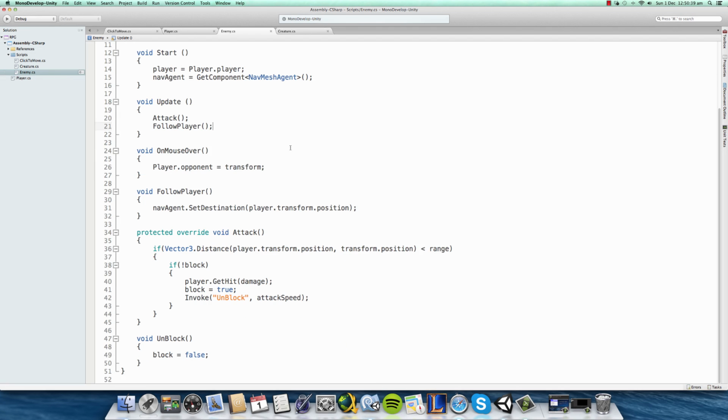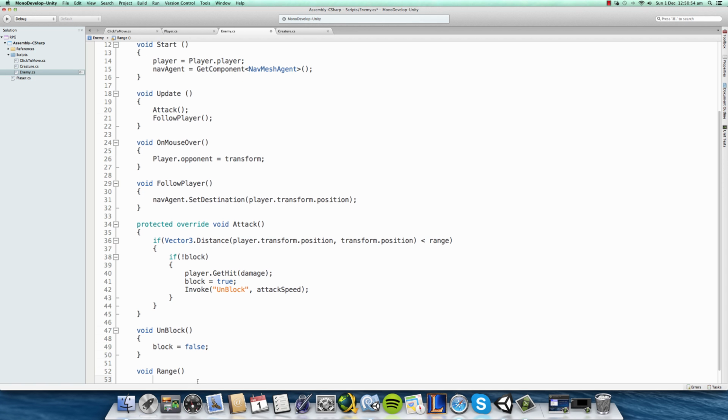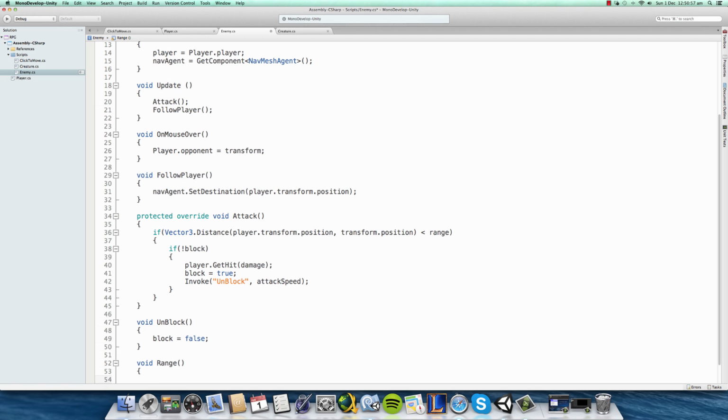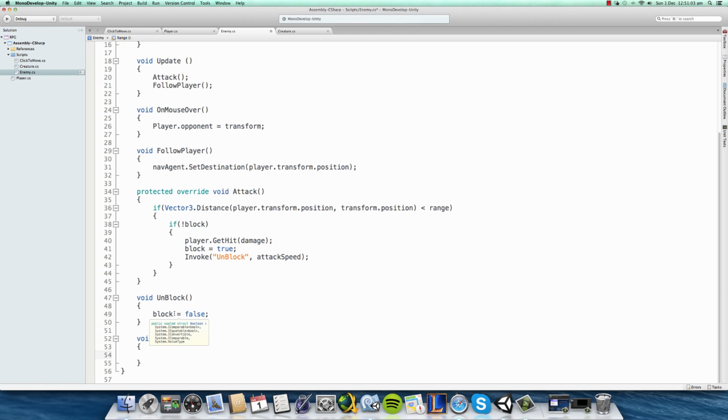So what we're going to do is we're going to create a method over here, and we're going to call it void range. What this method is going to do is check the range between you, the enemy, and the player, and it's gonna take in float range. It's gonna take a vector 3, and also, sorry, I'm just all over the place right now. It's gonna return a bool.